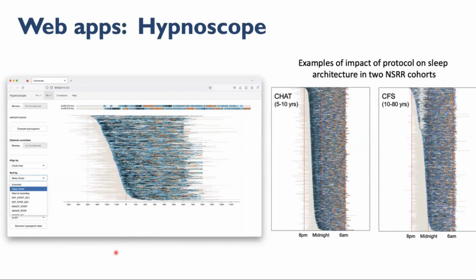A second web app is the recently developed Hypnoscope. It can estimate hypnogram statistics from a single individual's staging data, but also runs in a multi-sample mode. Basically, it means displaying hundreds or more individual hypnograms jointly. Users can temporarily align these studies in different ways, for example, by clock time or elapsed time, and sort rows to explore properties of a cohort that might not otherwise be obvious.